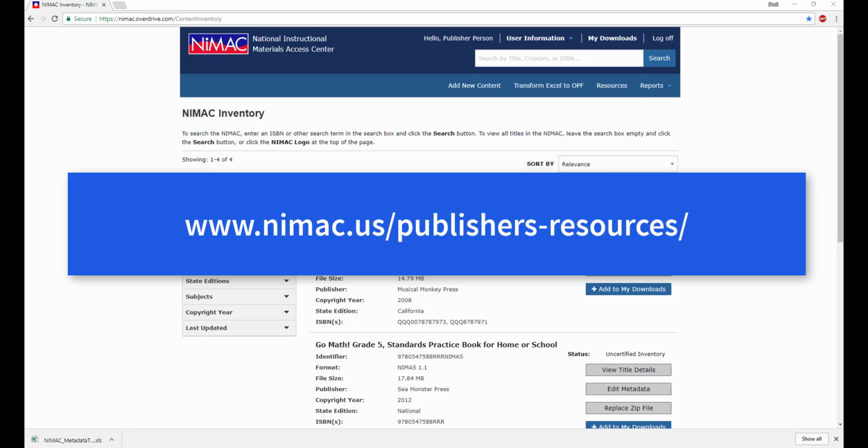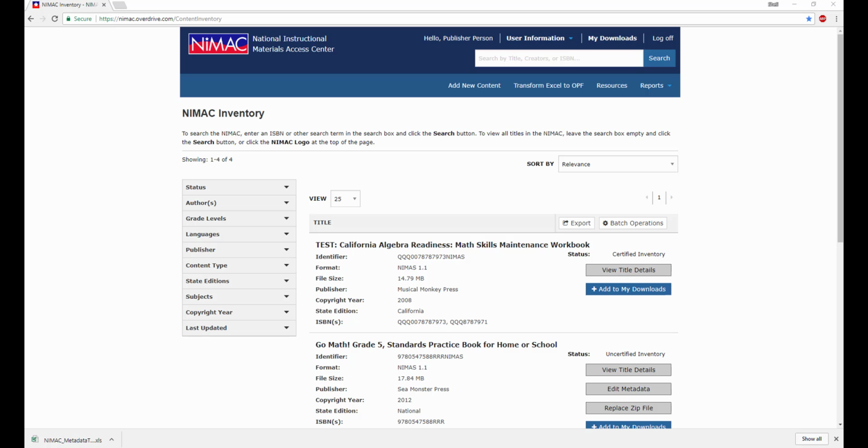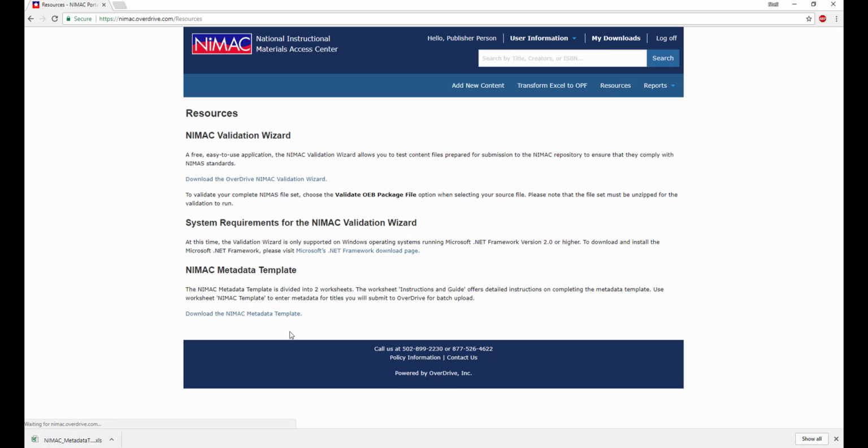We ask that only the authorized template supplied by the NIMAC be used. It can be downloaded from our website at www.nimac.us/publishers-resources/ or once you're signed into the portal, you can go to the Resources tab and find it there.